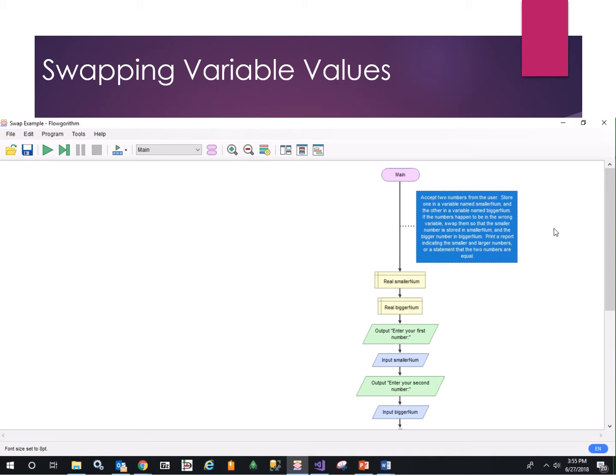One is when we get the numbers in the correct order, the smaller number happens to land in the smallerNum variable and the bigger number in the biggerNum variable, and we don't really have to do anything except report it. The other possibility is that the two numbers happen to be equal, in which case we can't claim that one is bigger and one is smaller. They're both the same. We should call that out.